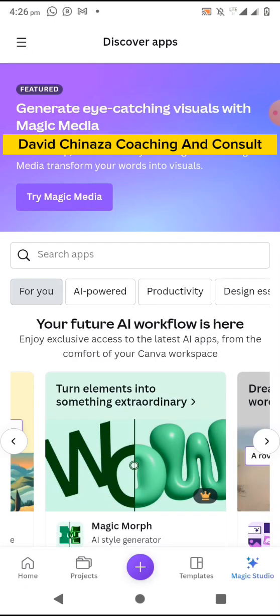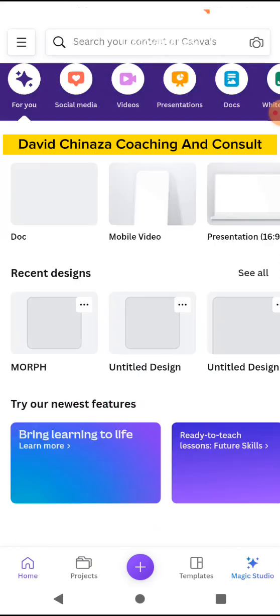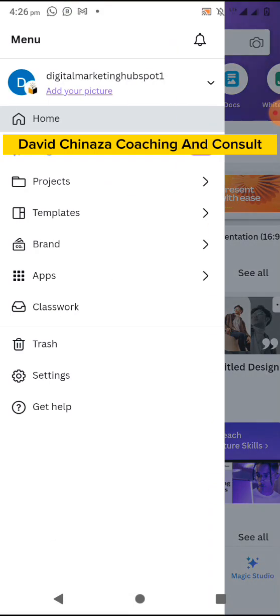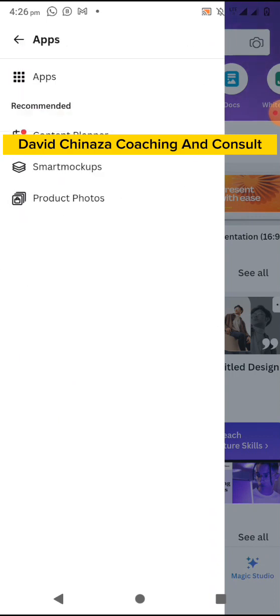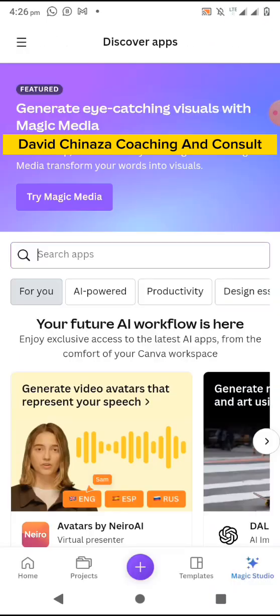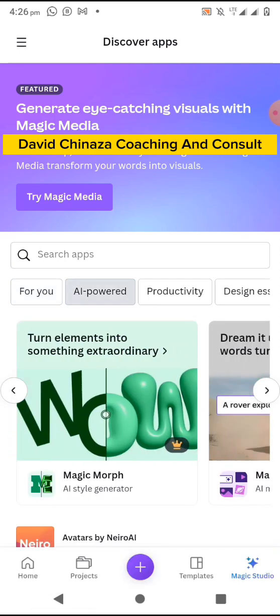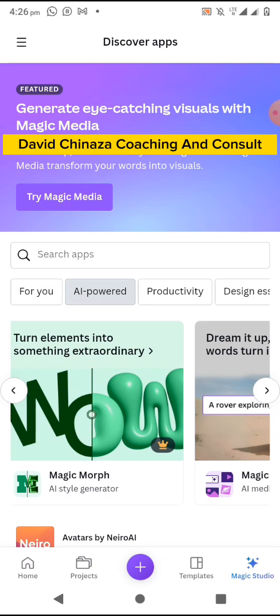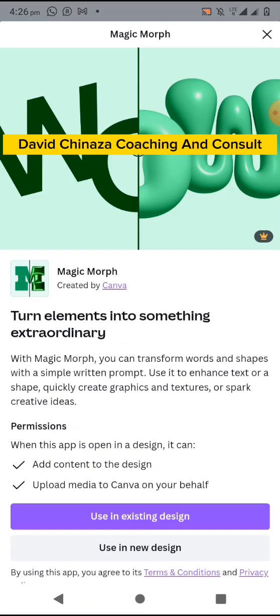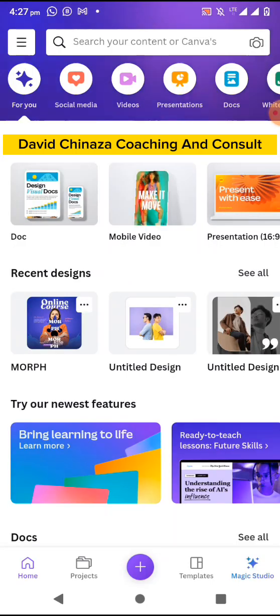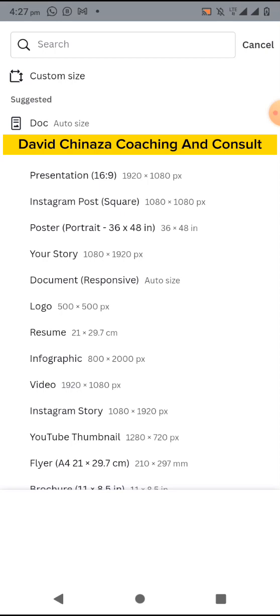To get the Canva Magic Morph tool, open your Canva app, click on the menu icon, click on apps. You can search for morph, or you just click on AI powered and you will see the morph tool, Magic Morph. You click on it, then you use it in an existing design or in a new design. Another way to use the Canva morph tool is by opening the project you want to use it in. So you go to your projects, existing design, or you open a new project.